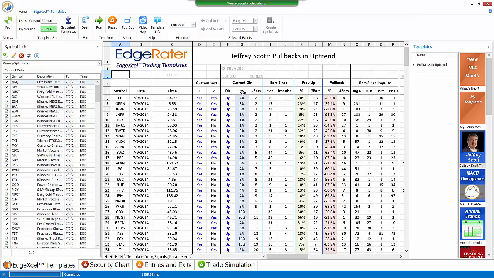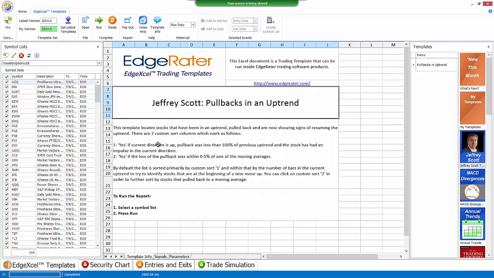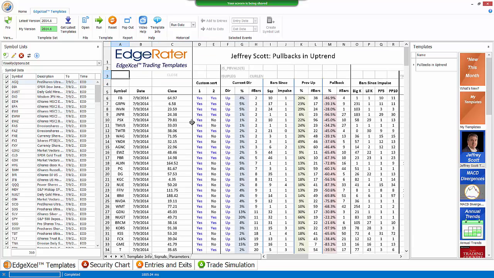Custom sort 1 actually just, I should say that it's listed in the template info what sort number 1 is. But if you wanted to find out what it really is, for instance, if there was a discrepancy between that description and what it was actually doing, you could open up the template in Excel and look at the formula in here.